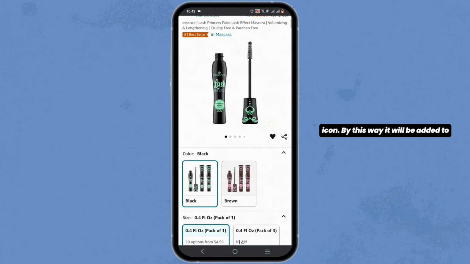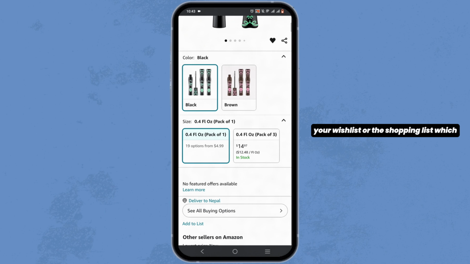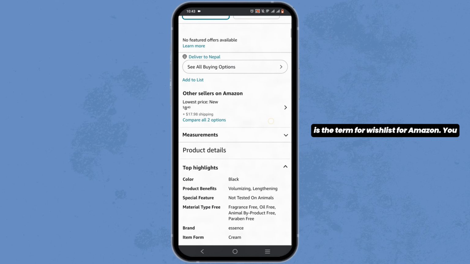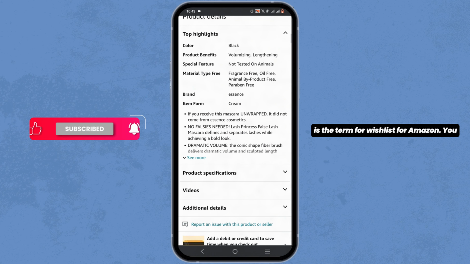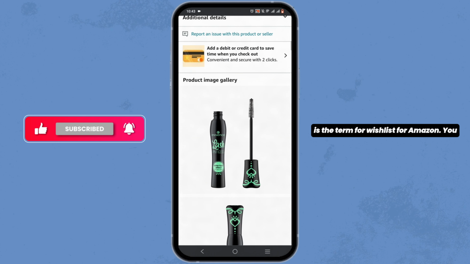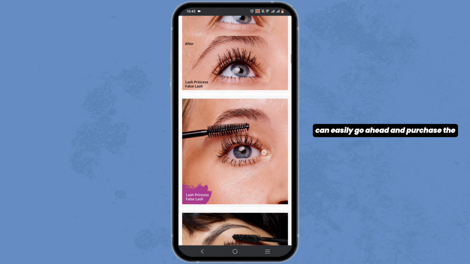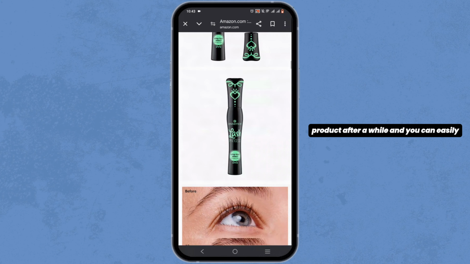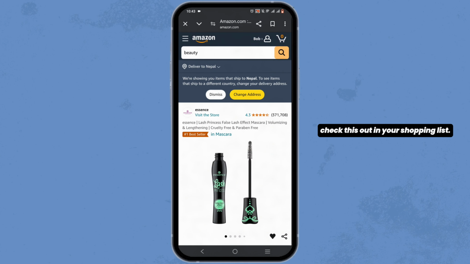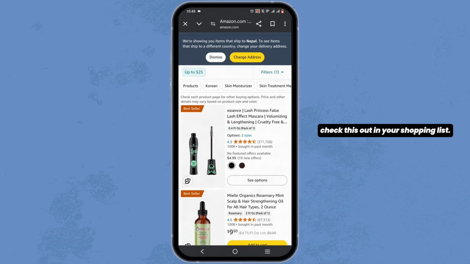This way, it will be added to your wish list, or the shopping list, which is the term for wish list on Amazon. You can easily go ahead and purchase the product after a while, and you can easily check this out in your shopping list.